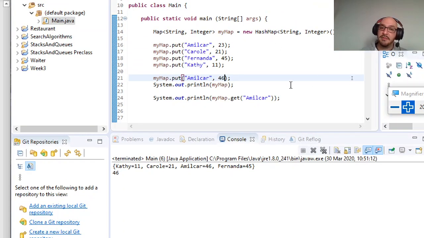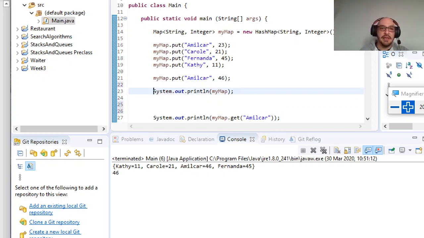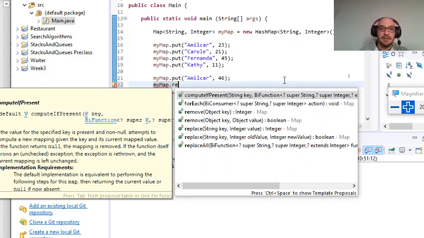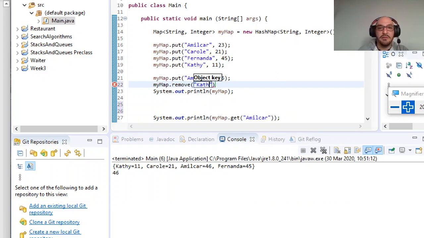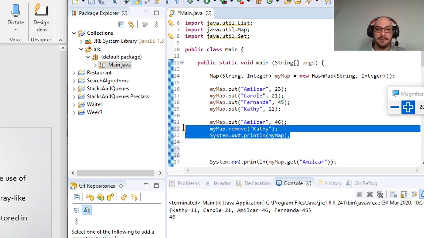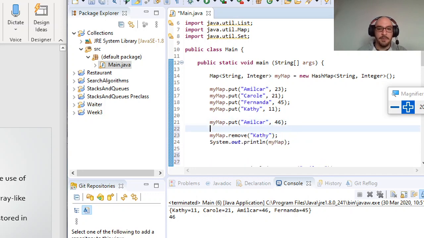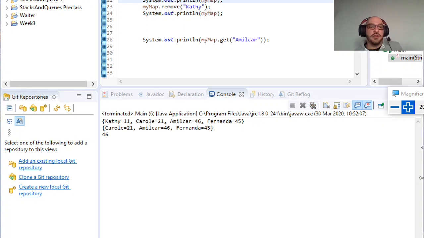If I want to remove elements, I can remove elements from the key. So for example, I can say my map.remove, and if you have the key, you can remove the element. For example, I can remove Kathy, and let's see how that works. I'm going to print the map before and after. So there it is, before Kathy is there, after Kathy is not there because it has been removed.